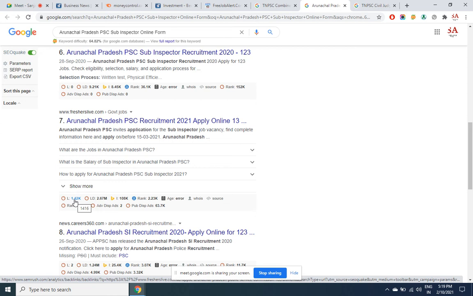If at least 5 results have less than 10 backlinks, that means the keyword is perfect for you to do SEO. At least 5 results in the top 10 must have single digit backlinks. That is what we want.